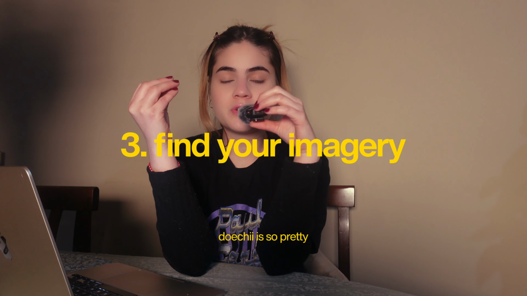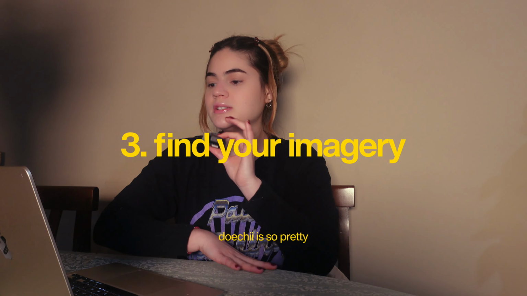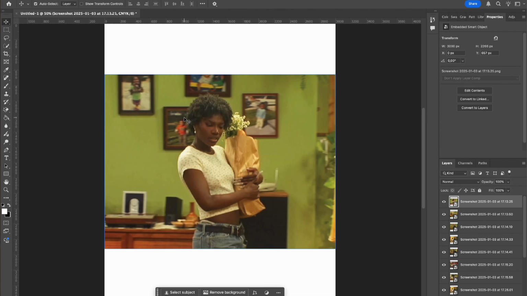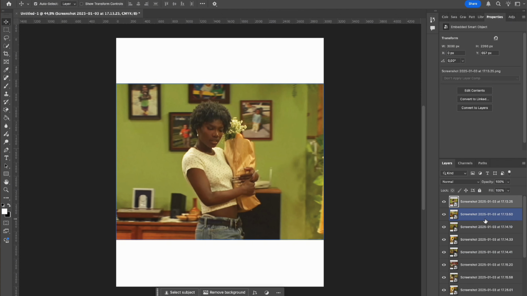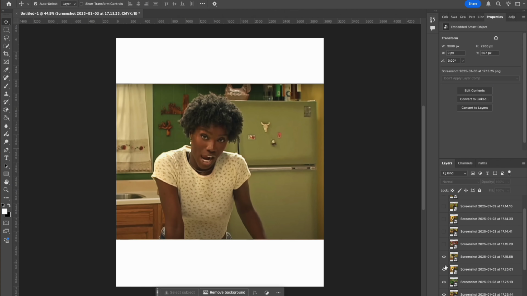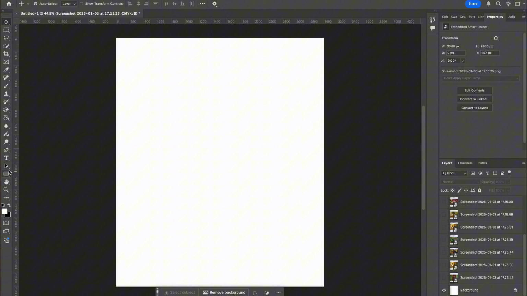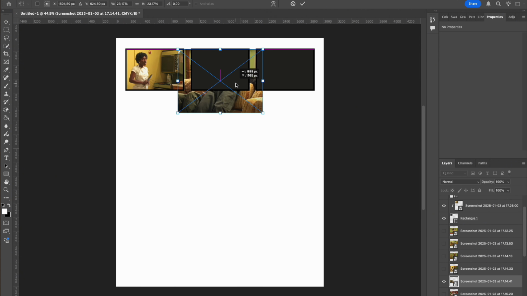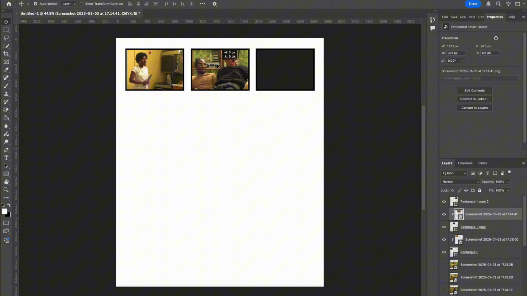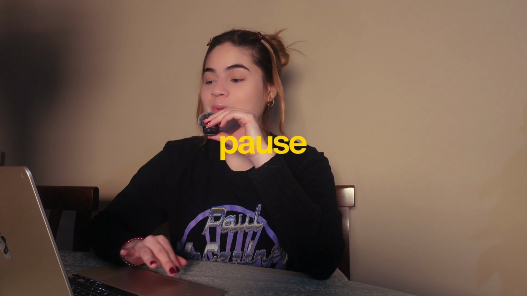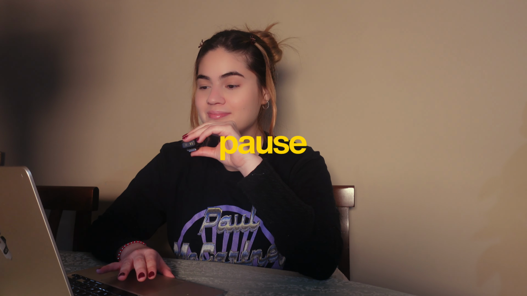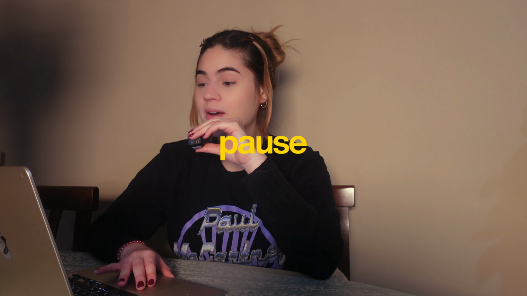Okay, third step is find the imagery for your poster. That will depend on the project, of course, but in this case, since this is just a little poster just for fun, I screenshot a bunch of frames from the music video, literally just screenshot the music video, and I'm using them. Guys, Doechii is so pretty. She has some next level beauty, I would say.